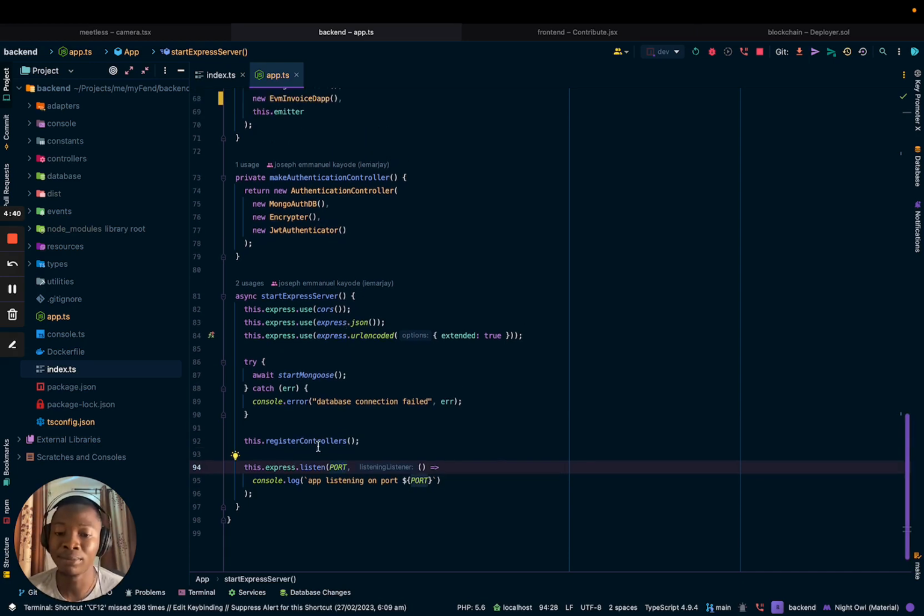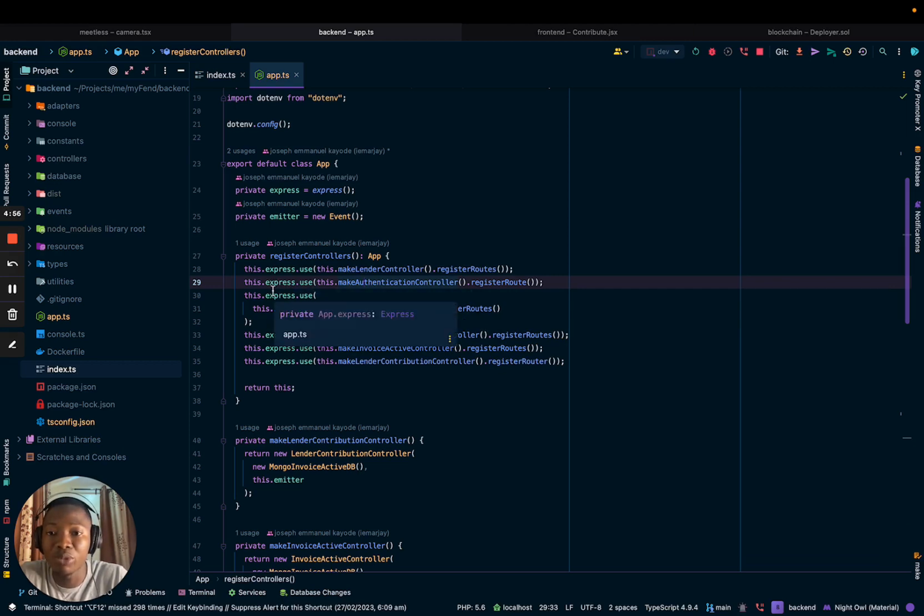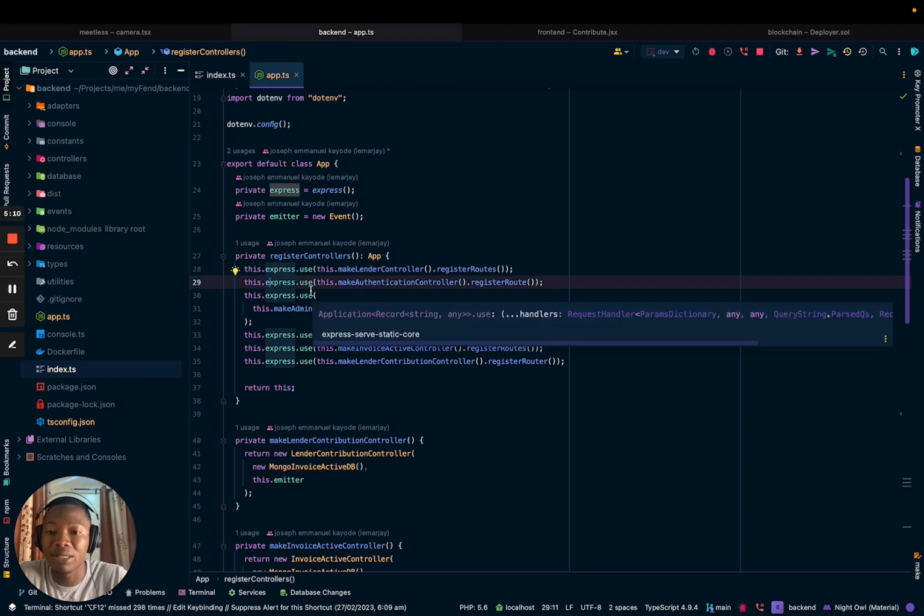So when we look at register controller itself, let's use the authentication controller as an example. You can see we are doing this express.use. Usually you just have express.use, but because we are using the OOP approach, we are calling it differently. If Express introduces major changes, it's easier to maintain our code and adjust to those changes, because we have one single point where we are referencing Express and not across the entire application.